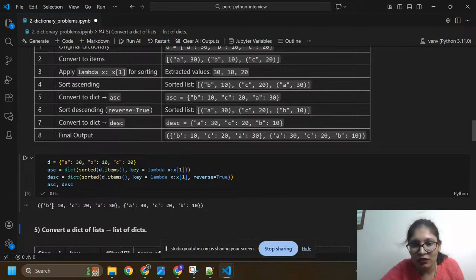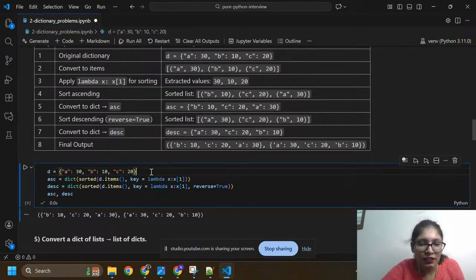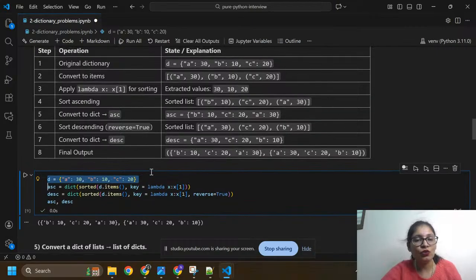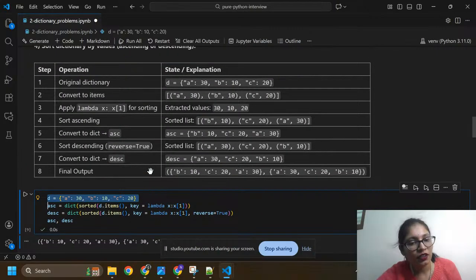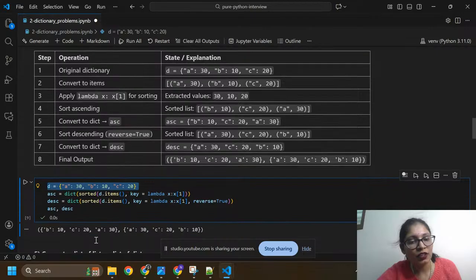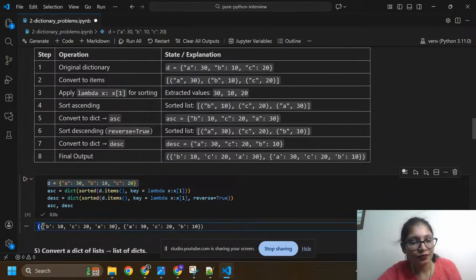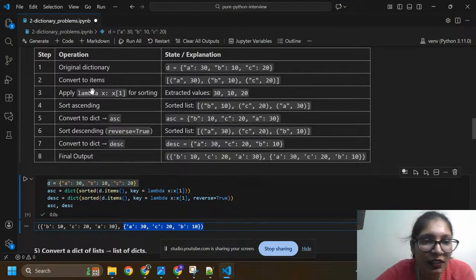So I got this output. First of all, this is our dictionary. I need to sort this dictionary in ascending order. Ascending order means the smaller value will come at the start of the dictionary, and descending order means the larger value will come at the start of the dictionary. Here you can see I have the original dictionary d equals to a colon 30, b colon 10, and c colon 20. Don't forget to put the colon here.